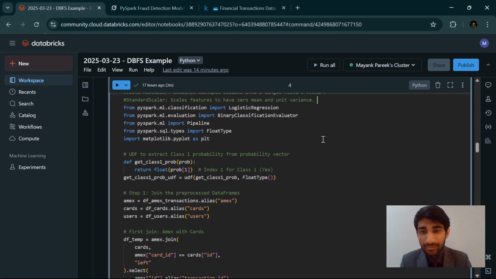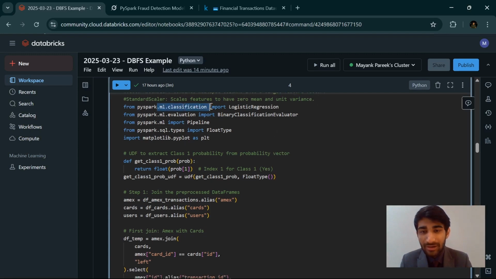Okay, unit means 1. Then we are going to use the ml.classification library and import logistic regression. Then we are going to use the evaluation library, and from that we are going to use the binary classification evaluator function. We are going to import the pipeline, import the float type from types, and import matplotlib.